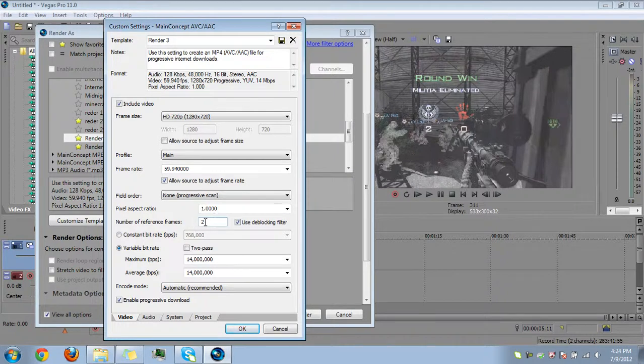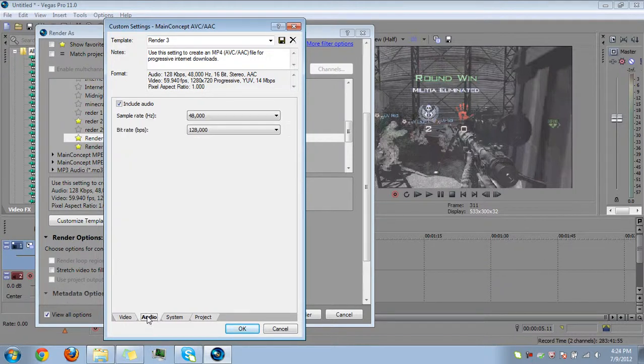Reference frames, I just keep it as 2. It's just how I keep it. Variable bit rate, sort of the same as constant, just it isn't. And you're going to want to edit 14 million for both of them. 2-pass is checked. Your audio really doesn't matter. It depends on how good quality you want it.